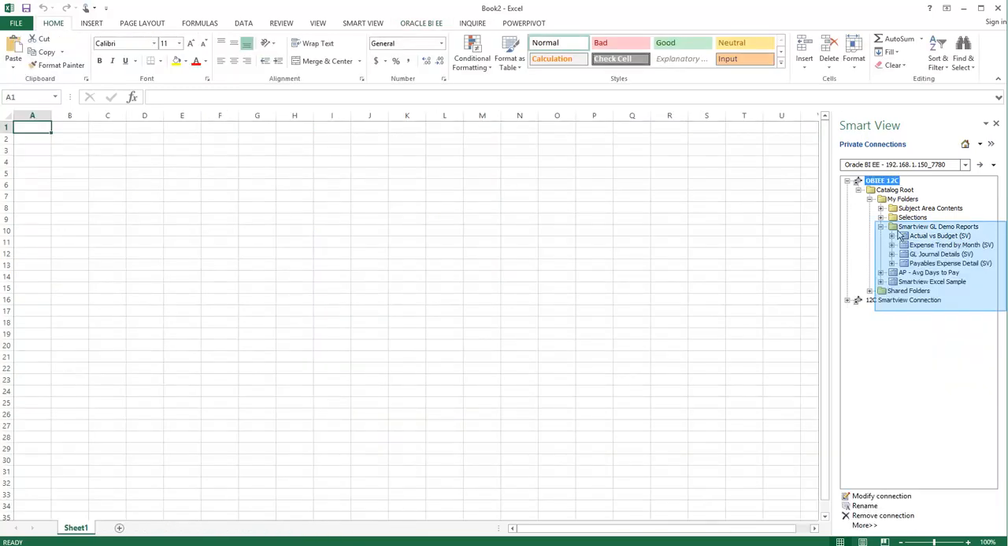Within the My Folders area, I've created a folder for Smartview GL demo reports, and within that you'll see 4 different reports: actual versus budget, expense trends, GL journal details, and payables expense details.